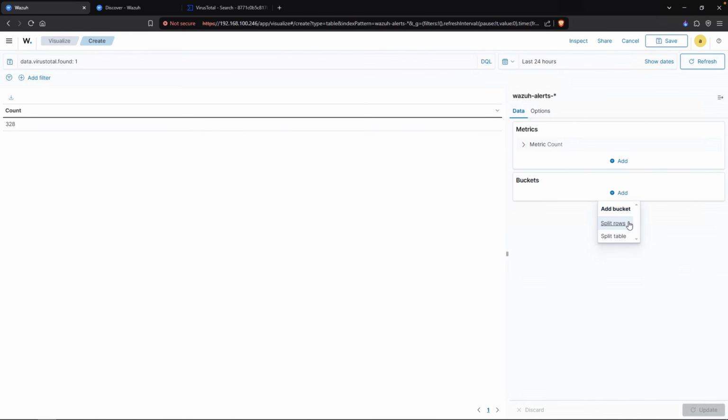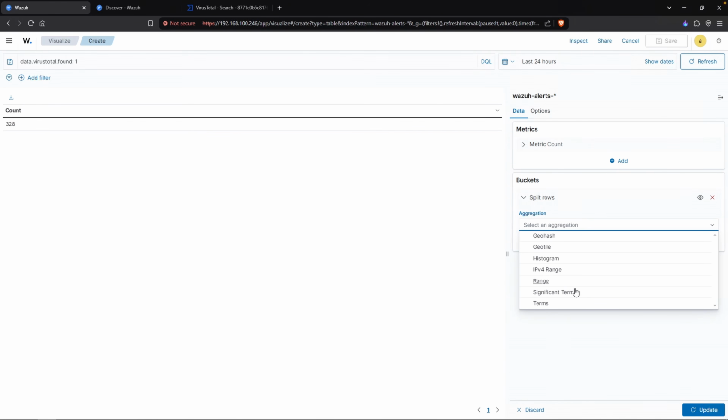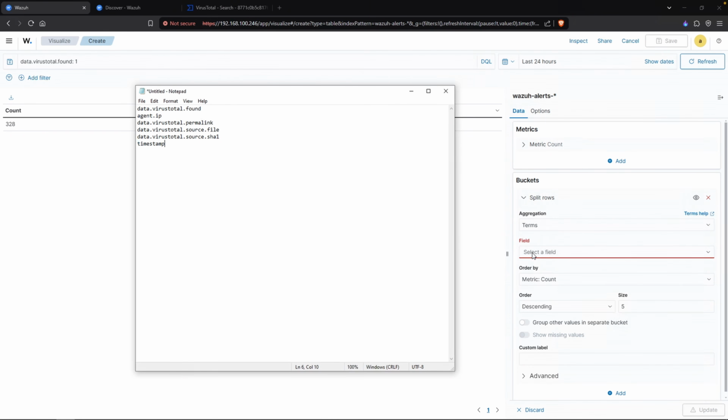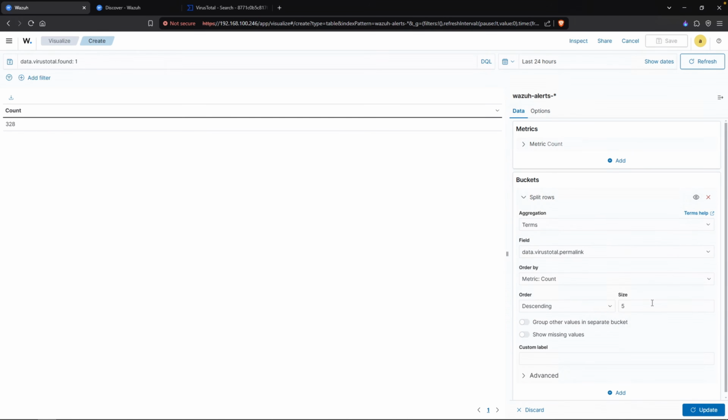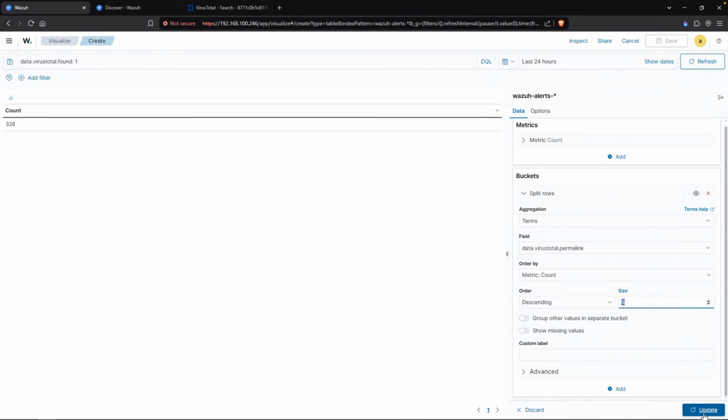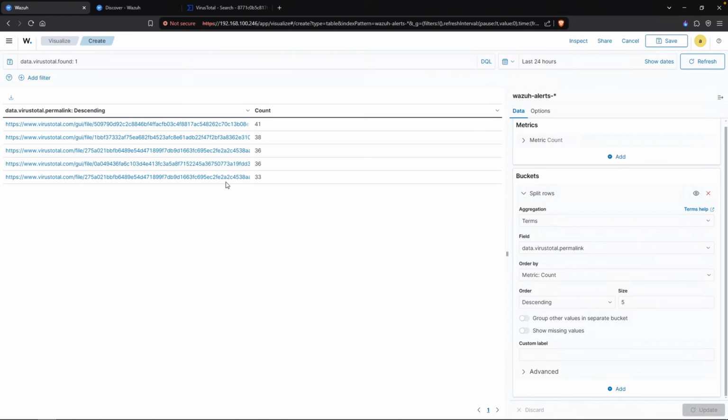But for buckets, let's go ahead and split it by rows. And again, I will select terms. And for the field, I am going to select the ones that we chose over at the Discover tab. So it's going to be agent IP, virus total permalink, source file, and SHA-1, along with the timestamp. I'm not going to include the virus total found because we are querying for that. There's no point, in my opinion, to put that into the table itself. Select the virus total permalink. The default is 5. That's okay for now. Click on update. And there you go.